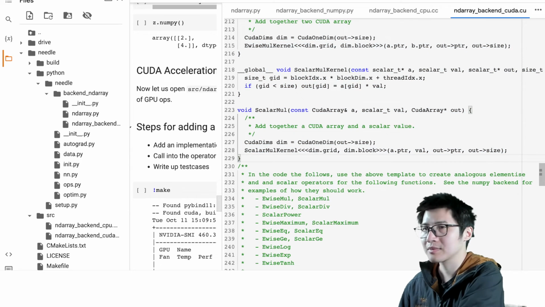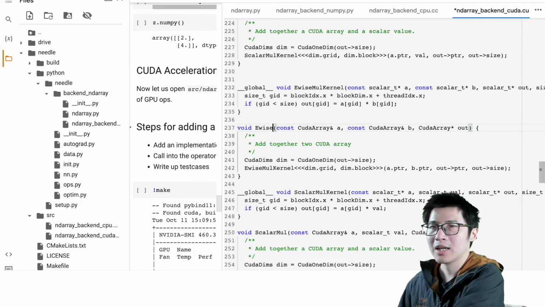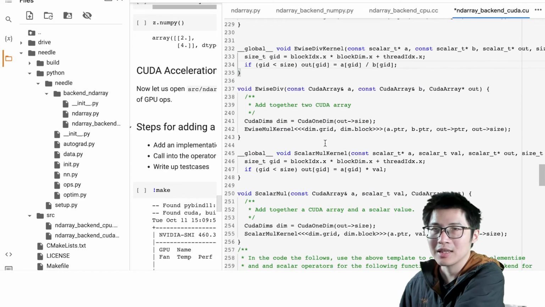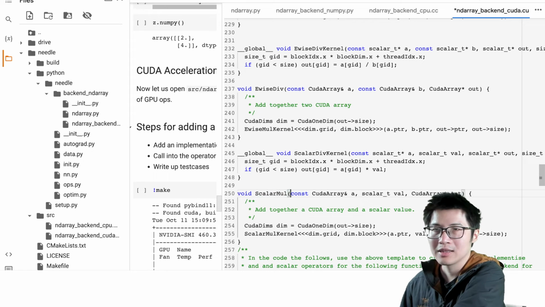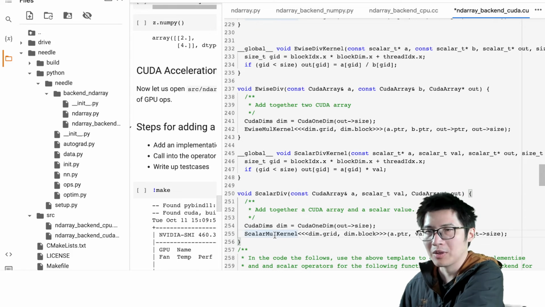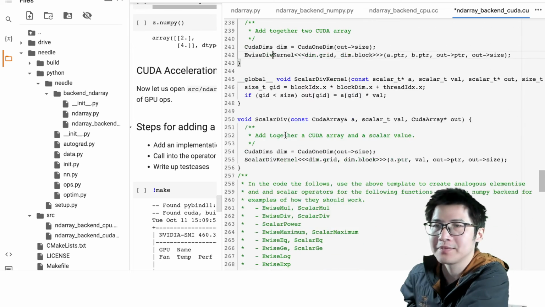And then I'm going to change the signature to ewise division kernel. We know that the division is going to be like this. Similarly, there's a scalar division kernel and a scalar division function here that allows us to perform scalar division. And we're going to invoke scalar division here and ewise division.